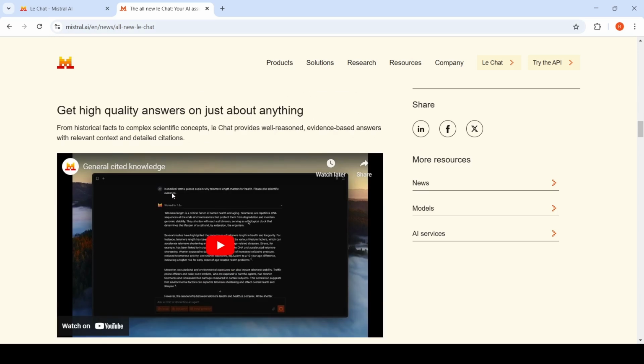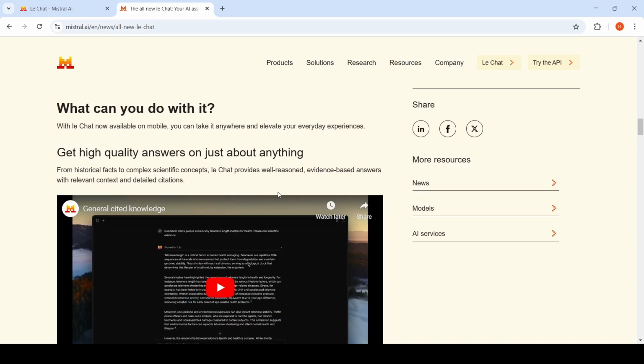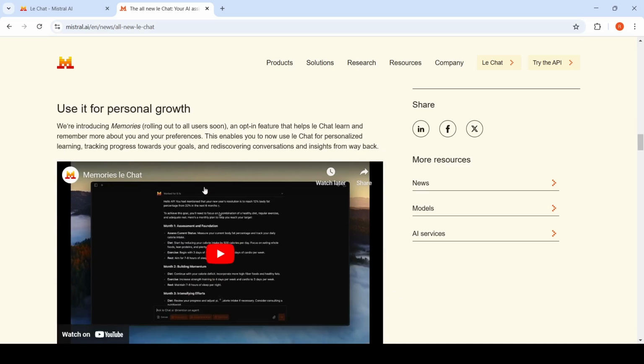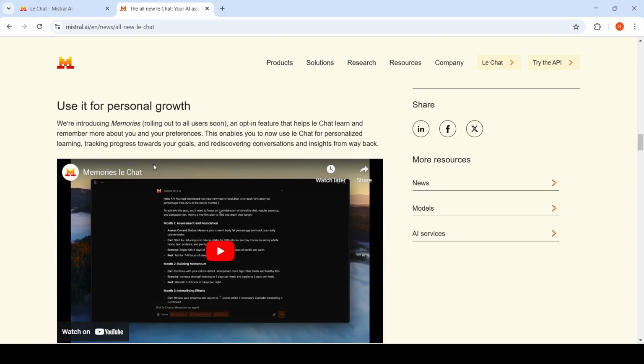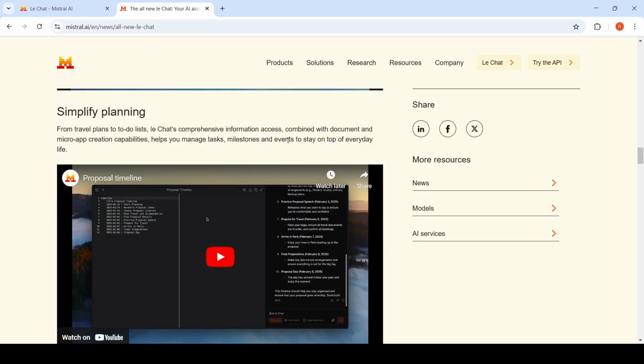Then what can you do with this? You can get high quality answers about anything. It could be complex scientific concepts. It gives well-reasoned, evidence-based answers with relevant context and detailed citations. You can use it for personal growth. They have something called memories. It's an opt-in feature, which helps Le Chat learn about your preferences and keep improving. That is what they're saying over here.